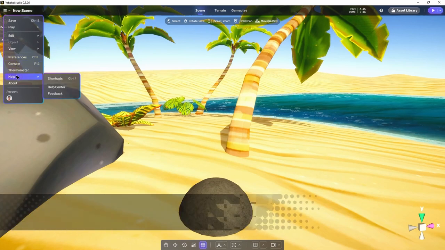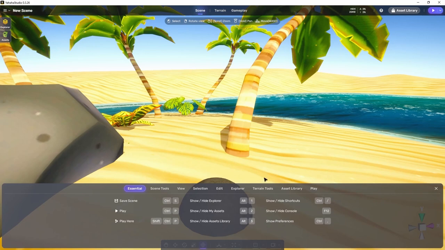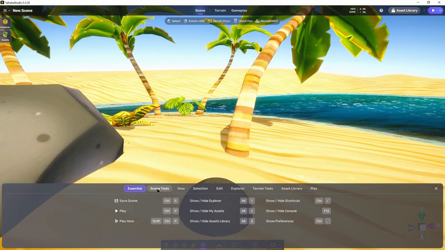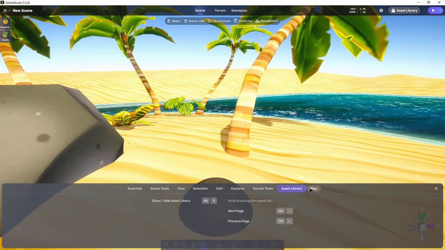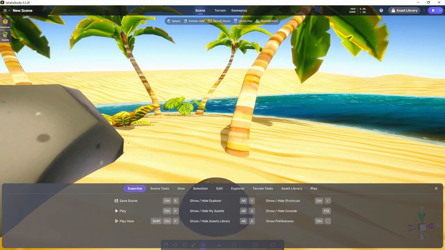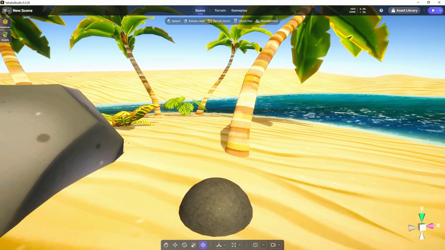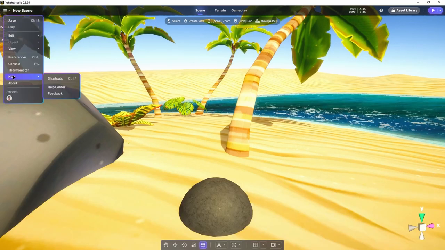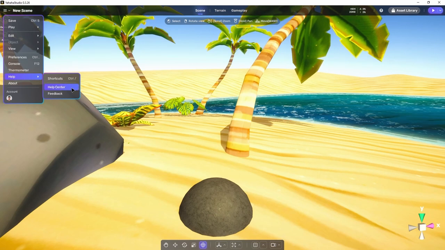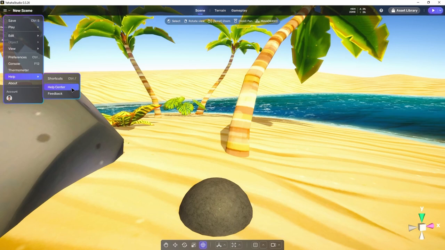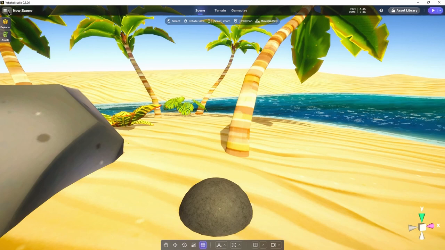Next, we have Help, where we can find various helpful options. The first bit of help is the Shortcuts option. This will launch the Shortcuts dialog, which contains the editor shortcuts within several tabs. I highly recommend taking some time to look around here. The next bit of help is the Help Center, which currently sends you to Discord, but will eventually send you to the forum, both of which are places for you to find helpful information and to ask other creators for help. The last bit of help is the Feedback option.